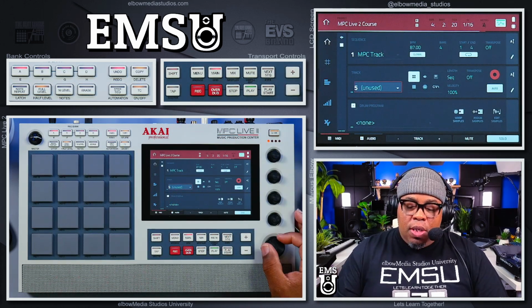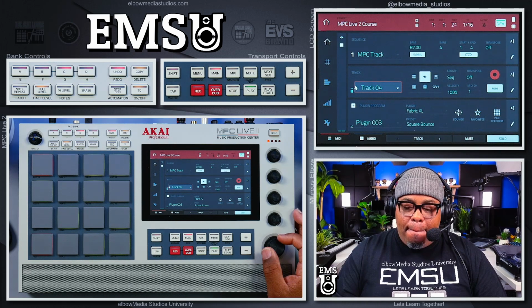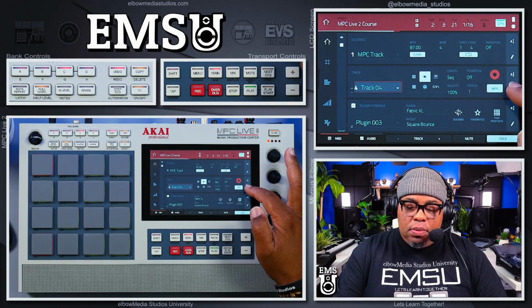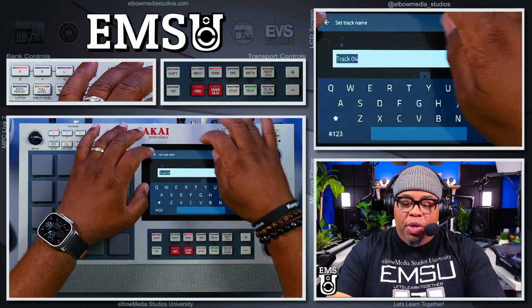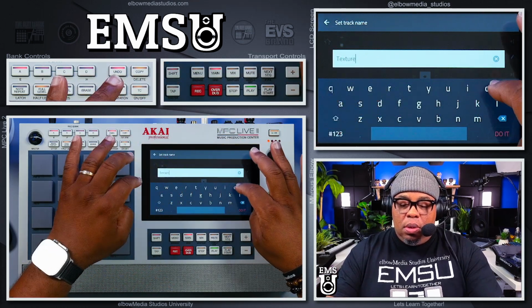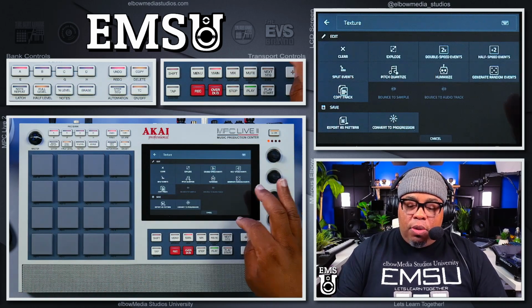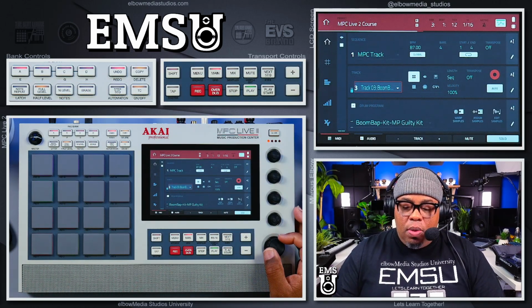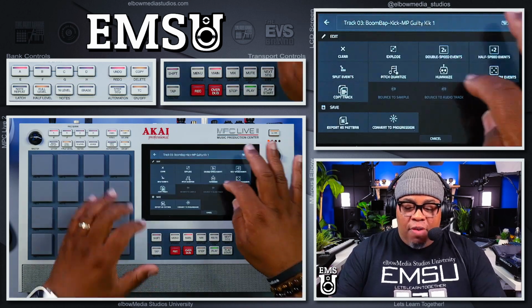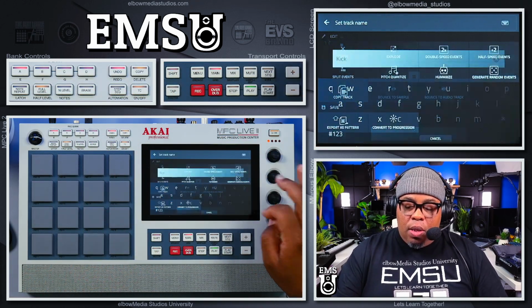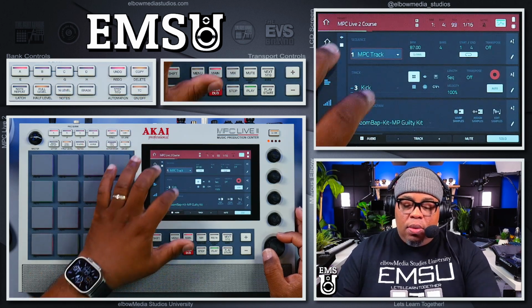We're going to solo it again. All right. We can just call this texture. Still think that needs some work, but we'll just call it texture. Let's move on. This is going to be our drums. We definitely need to do some work on those. So that's going to be our kick. I'm sorry. Okay. Let's get back.